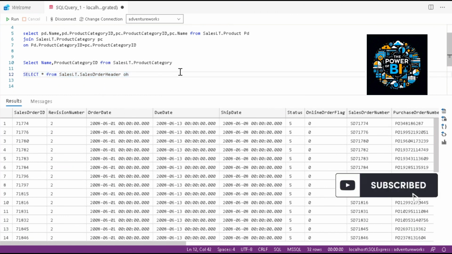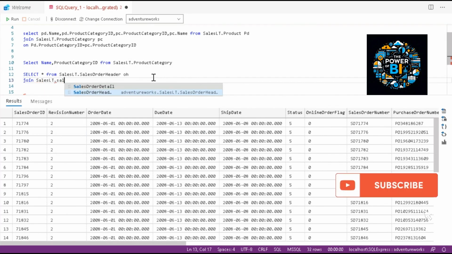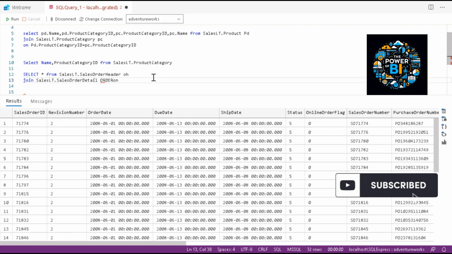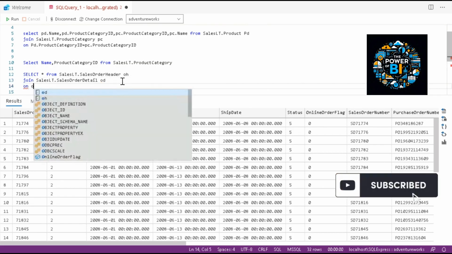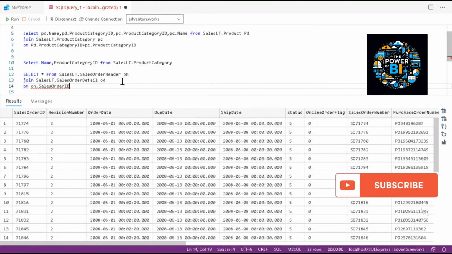What I will use is join sales lt dot order detail. So sales order header we've already included, and we'll give this an alias od, and then we have to specify on. And now what we'll do is oh dot sales order id equals od dot sales order id.